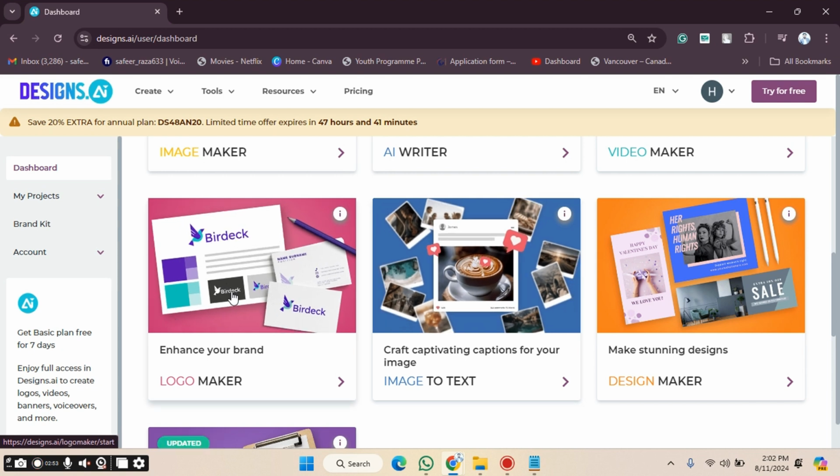And after account creation, we have to open this in a new link. As you can see, there is a logo maker option. So we have to open this in a new link, and after that, we have to follow this link. As you can see, now we have to wait for a few seconds.